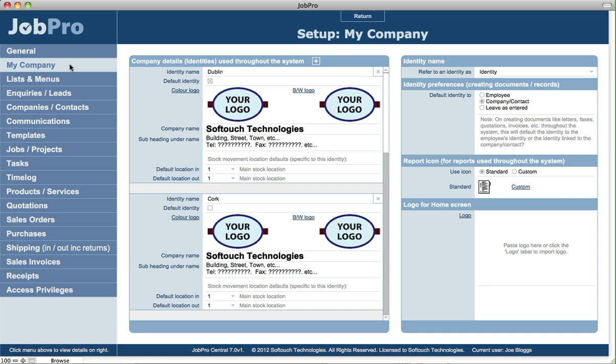Now most companies using the system will probably have one identity, but if for example you've got multiple branches, or even within the one building you've got different departments that you'd like to set up with different logos, different company or identity name, you can do that in here. So for example, on a quote or an invoice, you can specify the identity specific to that customer or that quote, and then when you print out or email that quote, it'll have the relevant logo and company details on that.